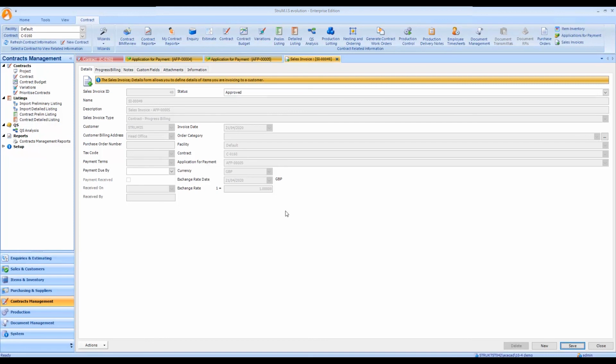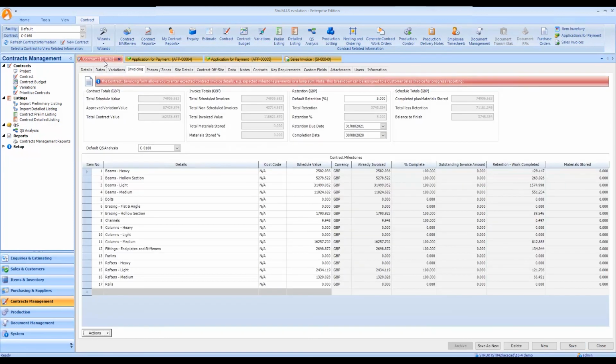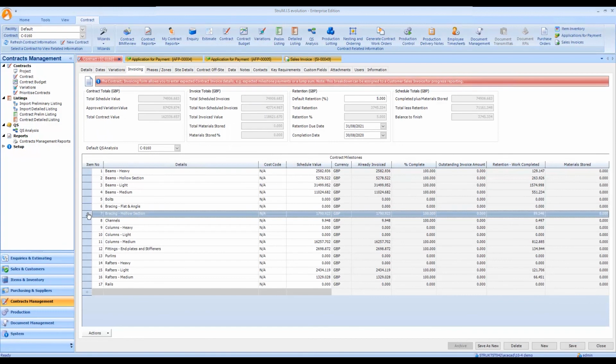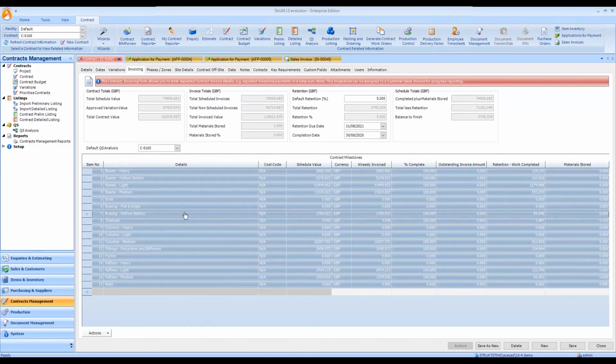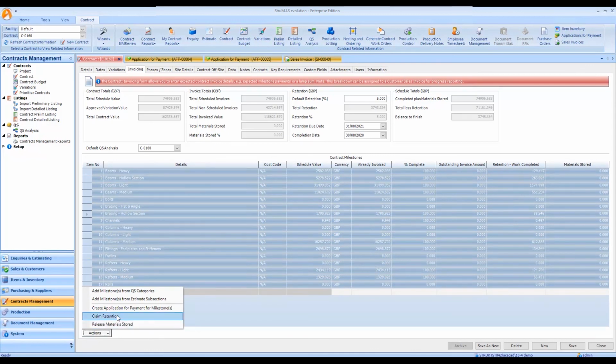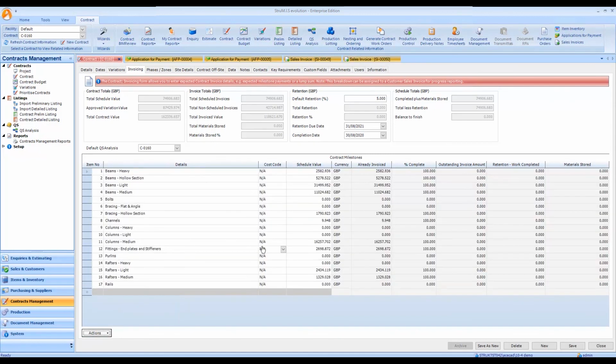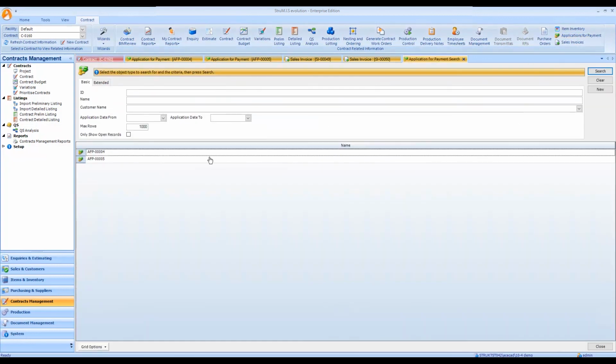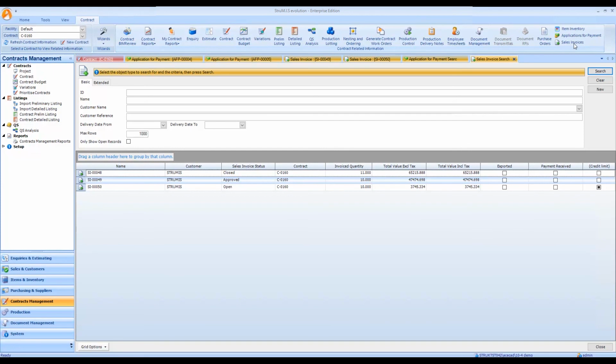And from there, I can then go back into my contract, select all of my values, go to Actions, and finally claim my retention. The last thing I'd like to point out, up in the top, I have applications for payment now listed on the contract ribbon. If I open that up, I can get at any of my applications for the contract. And of course, as we had before, my sales invoices are also listed up here.